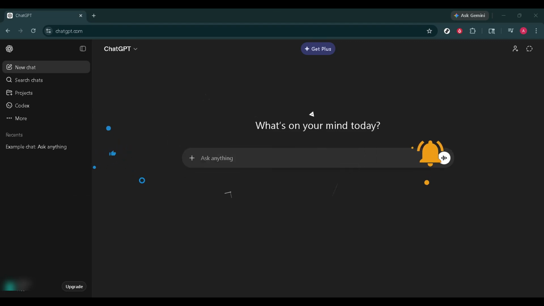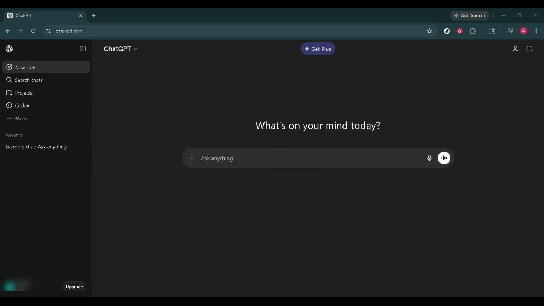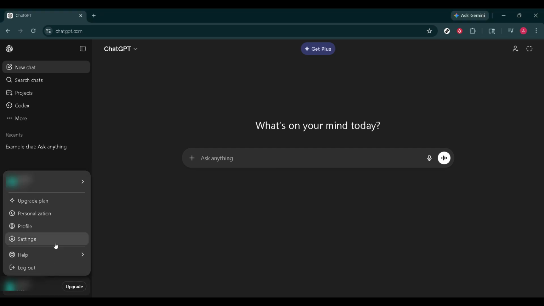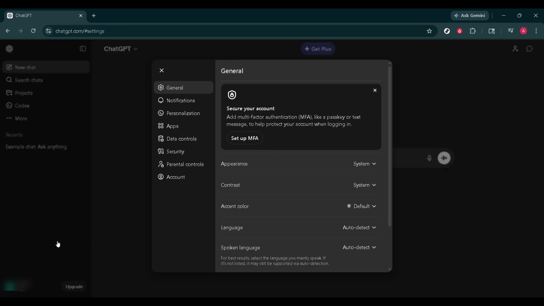First, open ChatGPT in your browser and make sure you're signed into the account you want to use. Once you're on the main ChatGPT page, look at the top right corner and click on your profile. From there, find Settings and open it. This is where all of the app and connector options are stored, so don't skip this part.